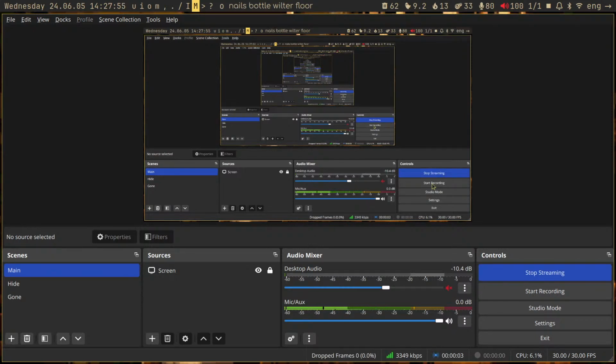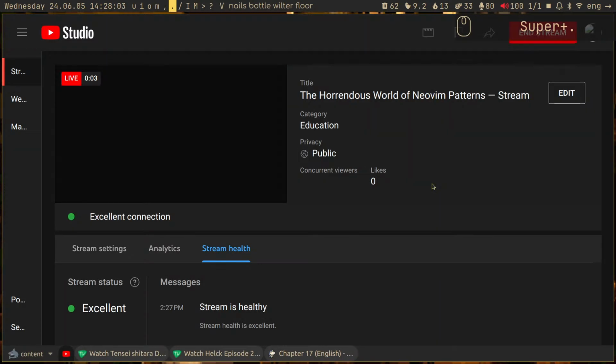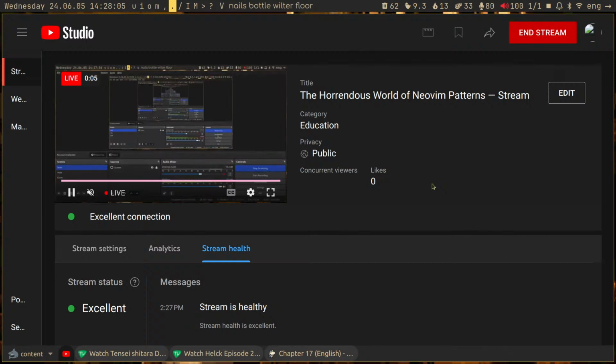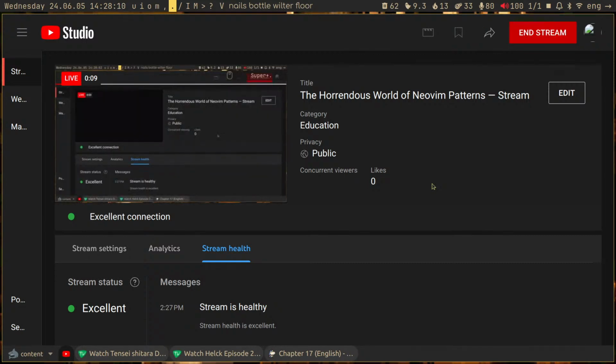Hello everybody! Today we're going to be talking about Neovim patterns and how much more power they actually have than you would initially think. First of all, how did I even discover all of this?